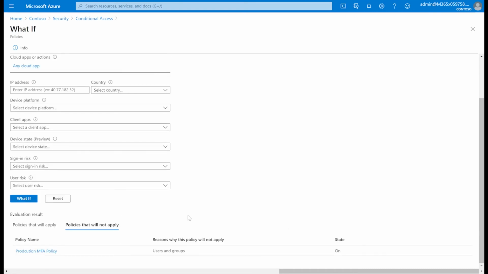Next, we can look at the policies that will not apply. And we can see here that the production MFA policy will not apply because of users and groups. We can see that it's on, so we know that it would have been enforced, but it will not affect the user because the policy itself does not meet the conditions that it needs. Overall, this covers the What If feature.